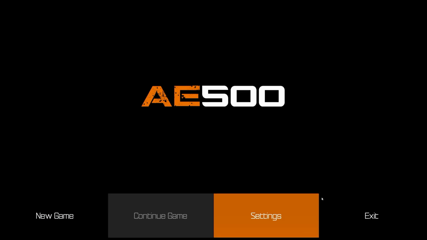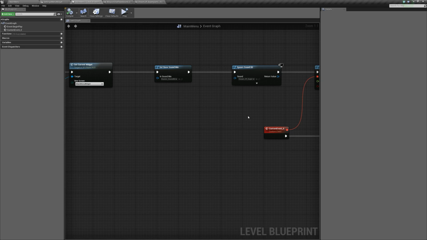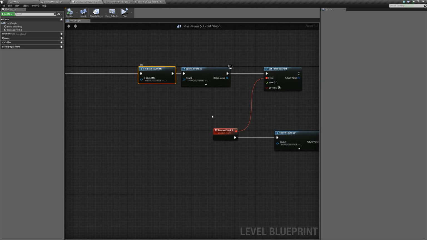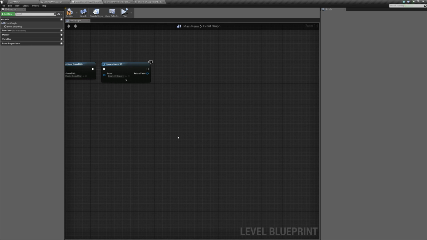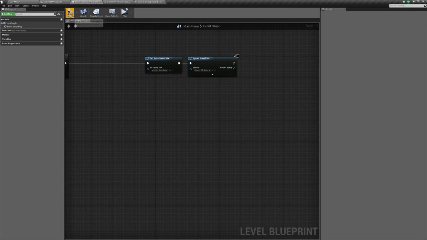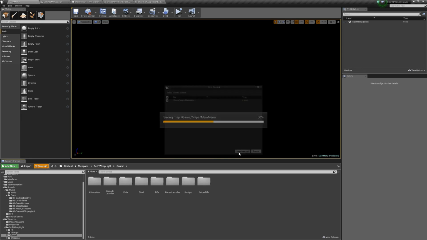So I'm going to hit back and exit because this is working appropriately the way it should. And in our main menu level blueprint here, I'm going to get rid of our timer by event and spawning the sound 2D for the alarm, because we don't want that, but I do want the music to stay in place. So I'm going to go ahead and compile this, and we're going to hit save all.